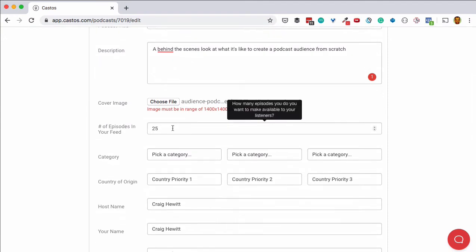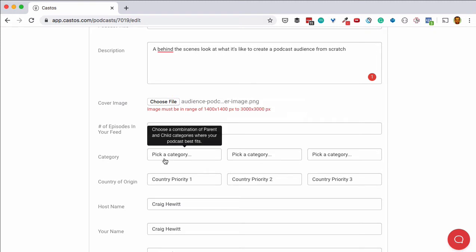Number of episodes in our feed. At Castos, we default this to 25. I think that's a pretty good place to start. And then categories. And this really helps make your podcast discoverable.